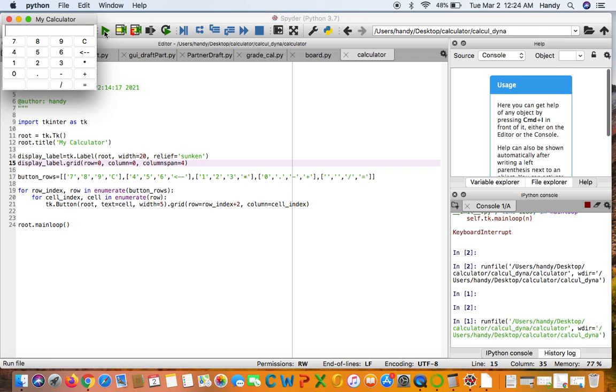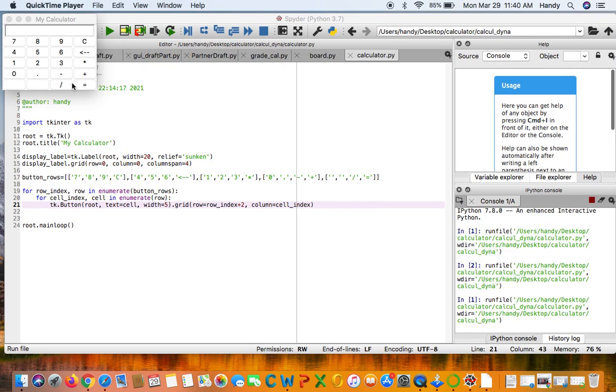Here we go. That's our calculator interface. Is that awesome? In a few lines, we already have our calculator interface. That's it for this video. I hope you have found value in it. In the next video, we will start adding some basic functionalities.